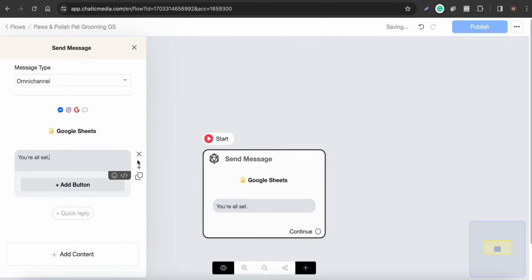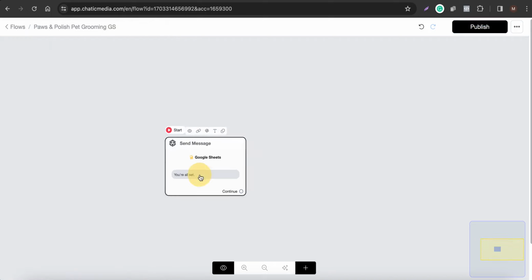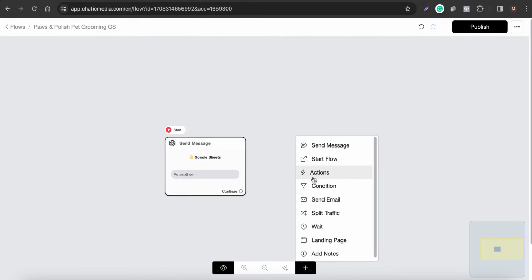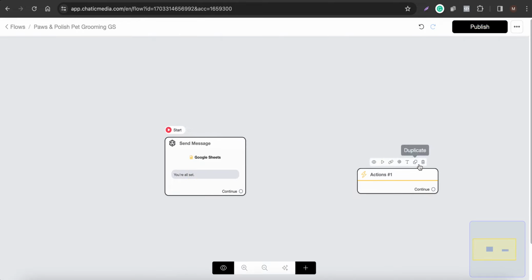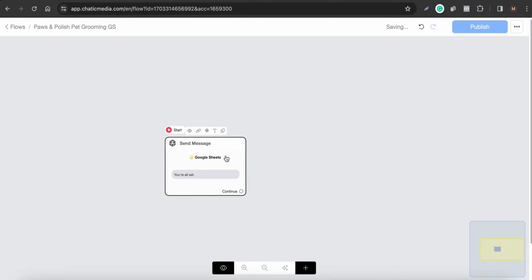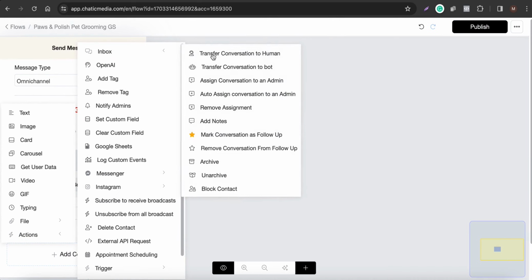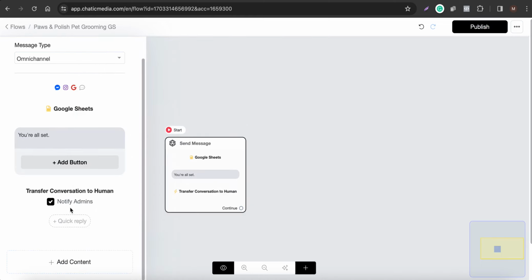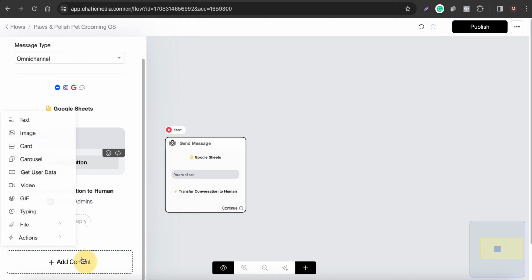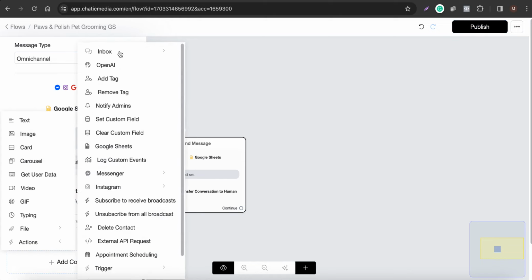So what happens is that when they provide all these details, let's say we want to assign this particular conversation to an agent, we can do that as well. You can do every action in a single block as well. Here is another action: you can notify the admins, or you can assign the conversation to the human, transfer the conversation to the human, and also notify the admin as well. So when they provide all these details, a human agent will be notified, and if you want to notify specific agents, you can do that as well.